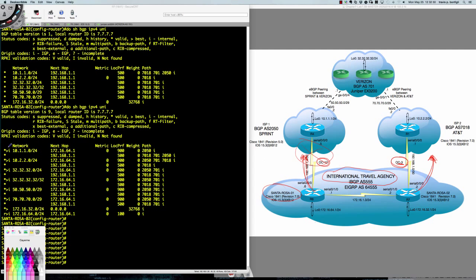Now, I'm on Santa Rosa 02 here, right? You can see I'm on Santa Rosa 02. So on Santa Rosa 02, which is down here, to get to the 10.111, it shows me that my next hop is 172.16.64.1, because again, it has a higher local preference.